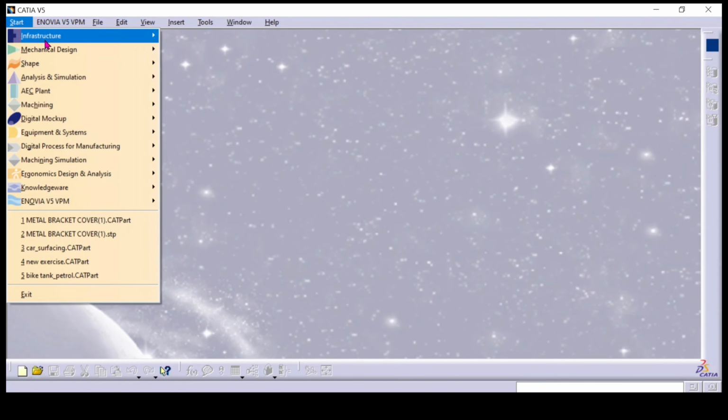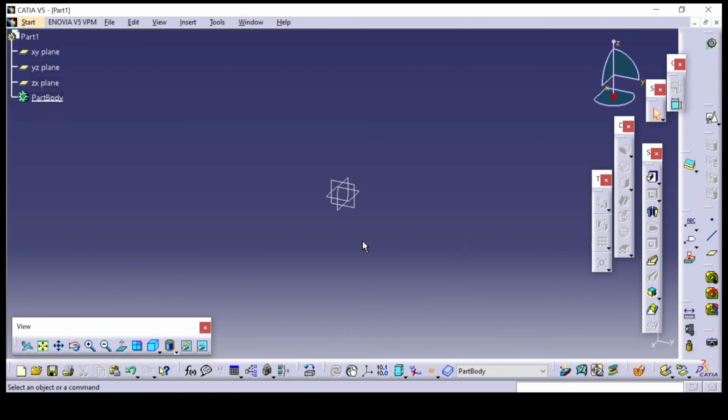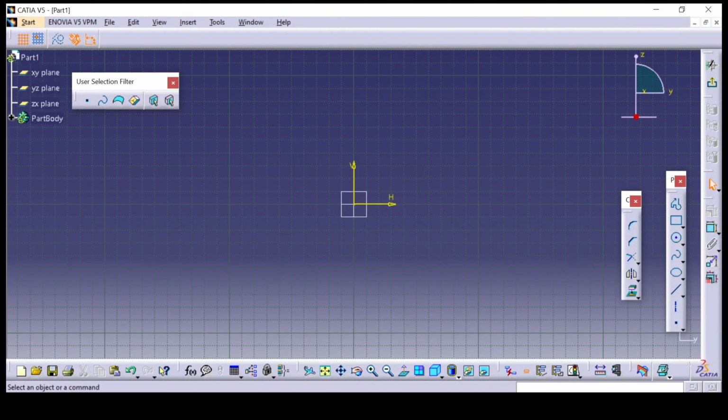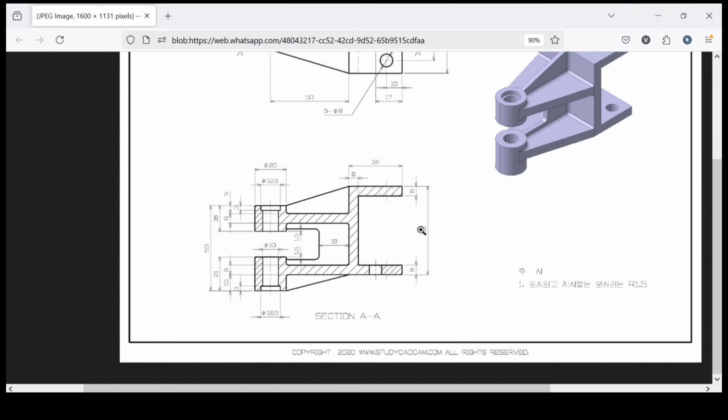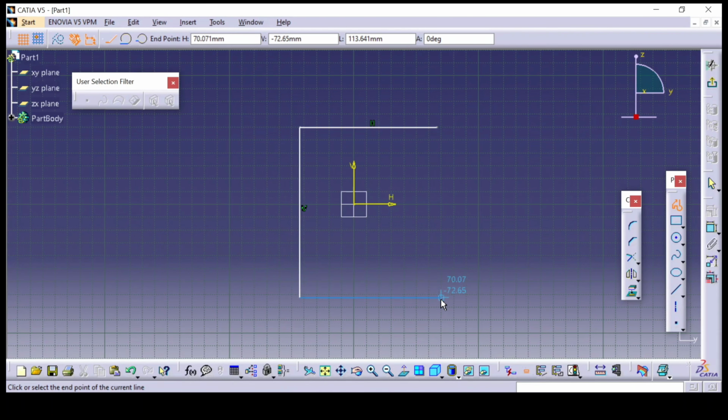Click on the start button, then click on mechanical design and part design. If you want, you can name it or give a random name. First you select the front plane and position sketch and draw the C-section first, which has a length of around 55, width of around 34, and 6 thickness. So I will draw a C-section like this, like this.